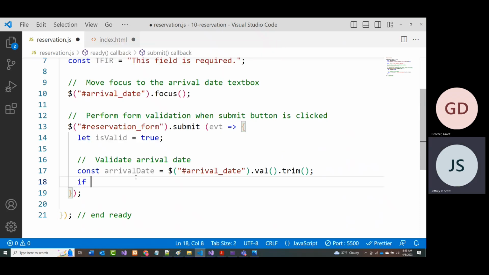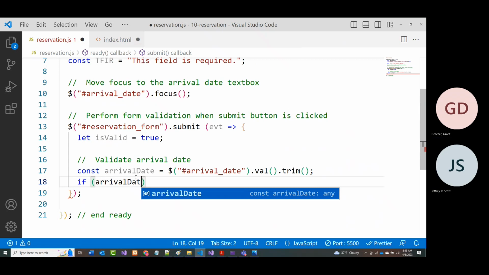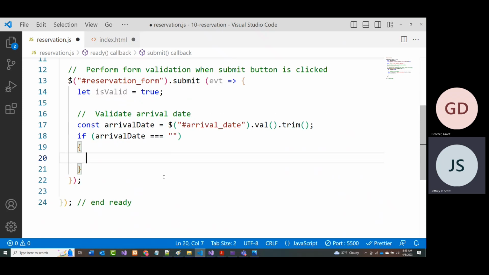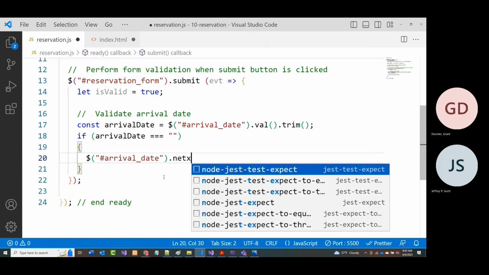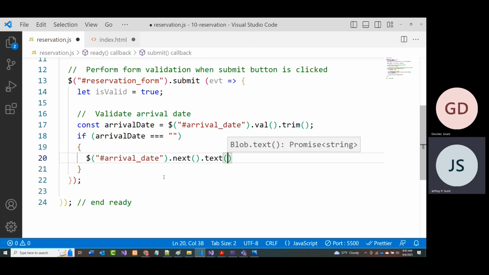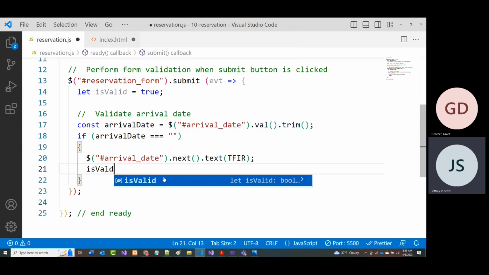Okay, so if arrival date is equal to nothing, so we trimmed it and now there's nothing in there, then I can just come in and say, that's what is in that asterisk. So this field is required. I don't have to type it out now. Remember, it's TFIR, TFIR. There we go. And we know that our is valid must now be set to false.